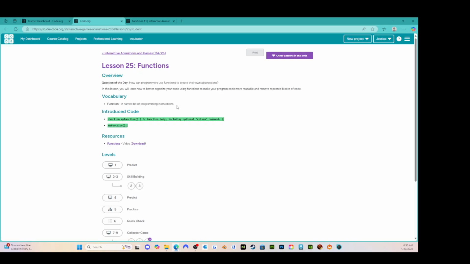Imagine taking all of those instructions step by step, putting them in a block of code, and then instead of saying each step, all you have to say is, I walked to school. That is exactly what a function is and does. And so with that, we're going to get into this and see if we can get this done. So we're going to start with level 1, which is predict.